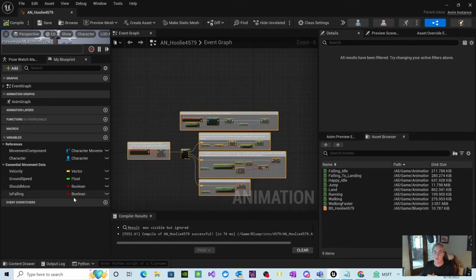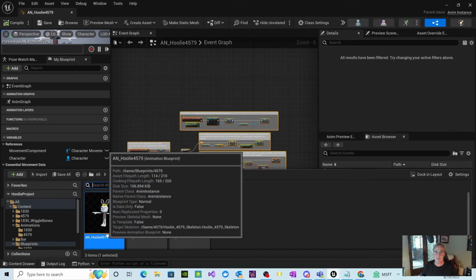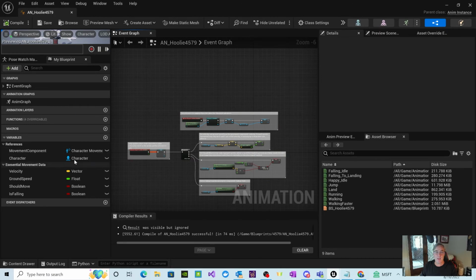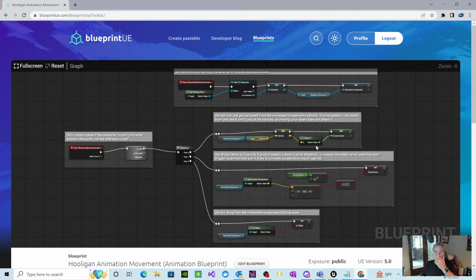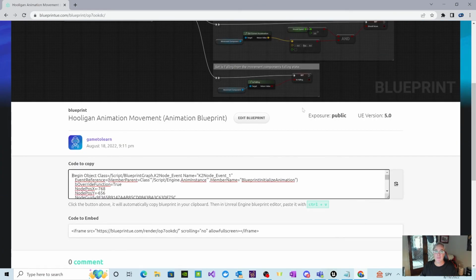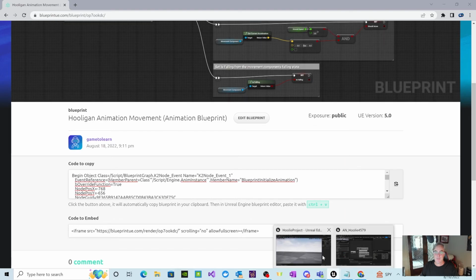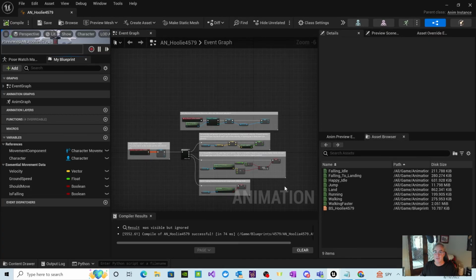I'm going to end this video and jump into the state machines in the next video, but hopefully this made sense. Again, a quick recap. We went into our animation blueprint, and we created some variables, and I'll list those variables in the description of the video. And we went to our trusty blueprintue, where I've put some code in there for the animation blueprint event graph that will drive the actual animation.